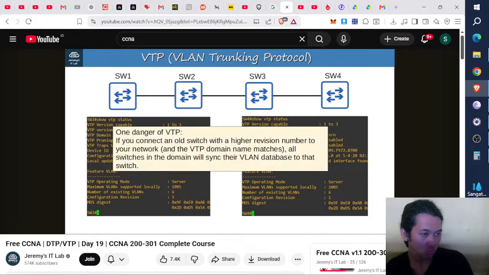Since you've seen how VTP sync works, let me introduce one danger of VTP. If you connect an old switch with a higher revision number and the VTP domain name matches, all switches in the domain will sync their VLAN database to that switch. This could cause all of the hosts on your network to instantly lose connectivity, because the switches could sync to a totally different VLAN database, and the VLANs you were using could disappear. This is one reason why VTP is usually not used in modern networks.